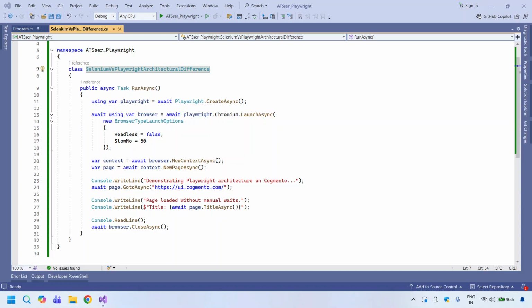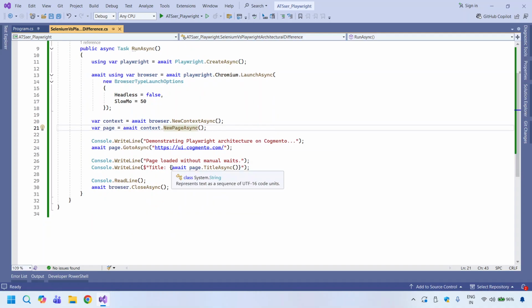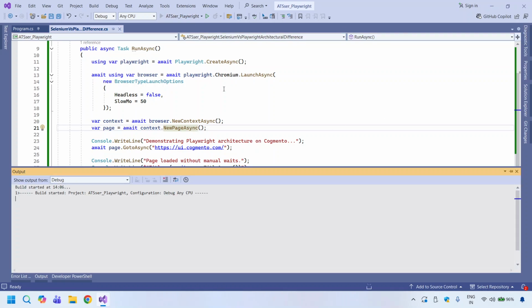Here in the sample script, if you see, I'm opening Cogmento using Playwright. There are no explicit waits. The browser responds when we try to launch it. So once we launch the browser, it opens the Cogmento CRM application and prints the title. Playwright understands browser state, so we are not giving any explicit waits. This stability comes from architecture. Let me run it, then you will have a better understanding.